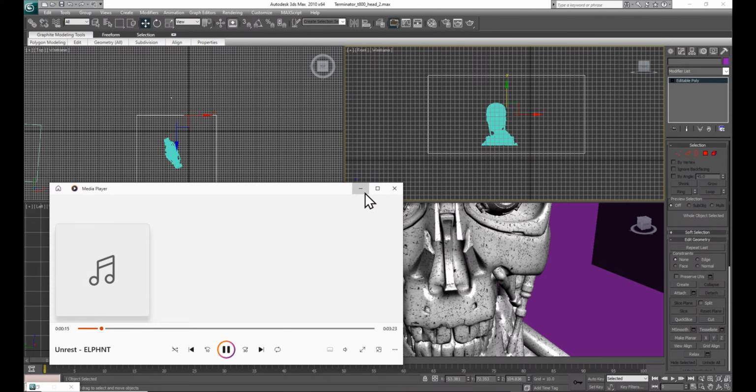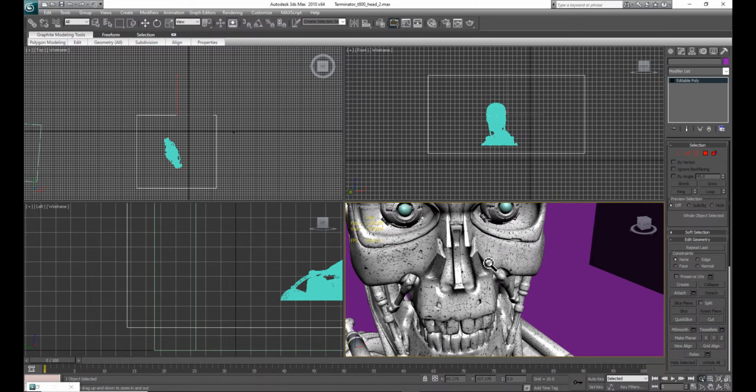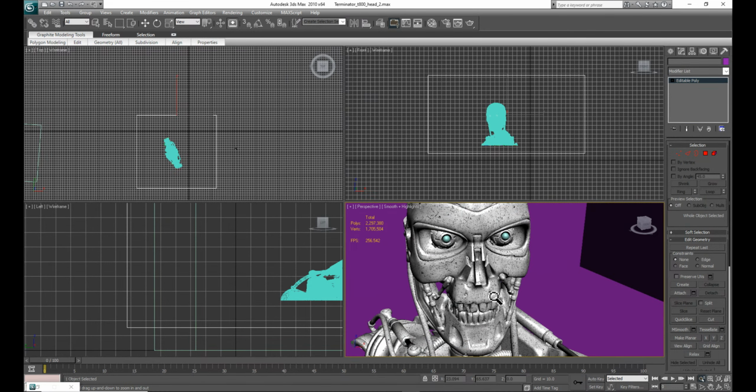So I have the license. Keep that in mind. Alright, so now let's zoom out a little bit. We are too close to the Terminator. Like that. Okay.